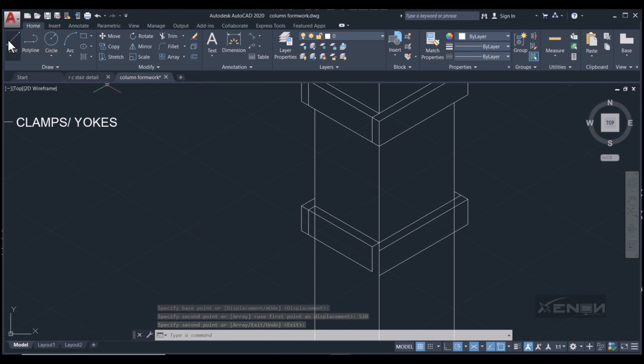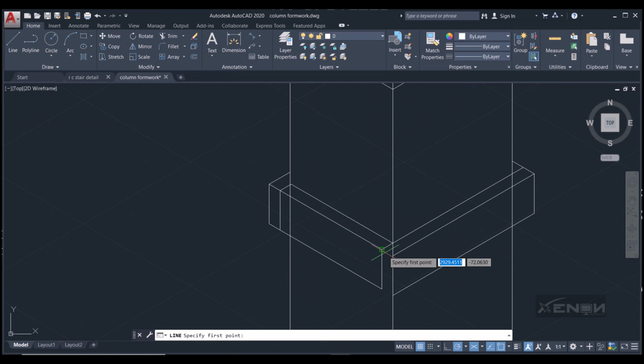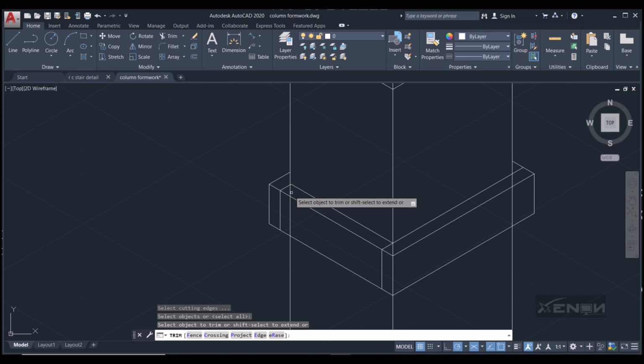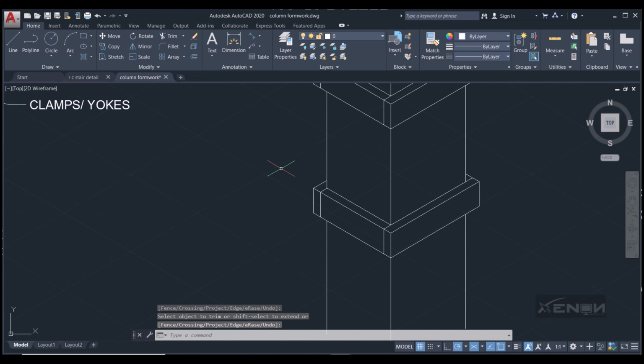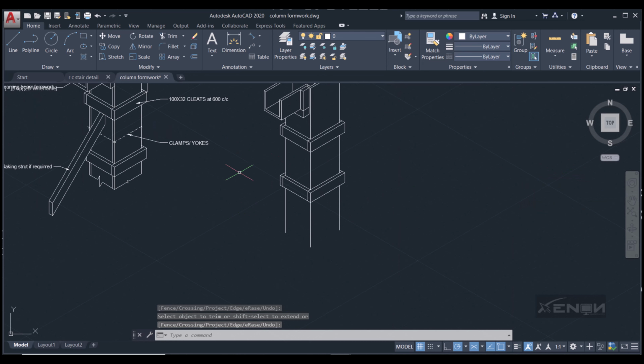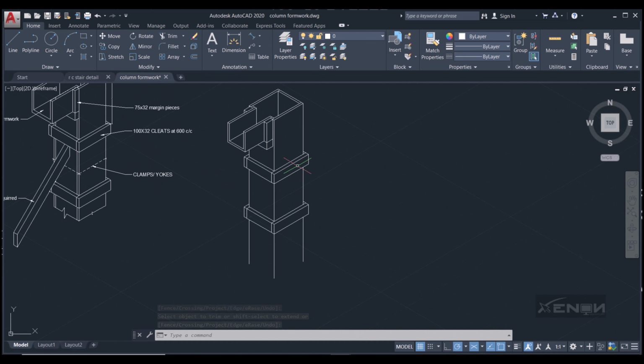Now I didn't select some of those lines, so I could simply come and modify a little. And then trim away whatever I don't want. So I don't want this, this, this, this, and that. Perfect. That is your cleat right there.